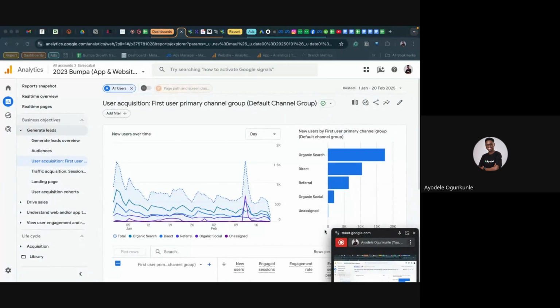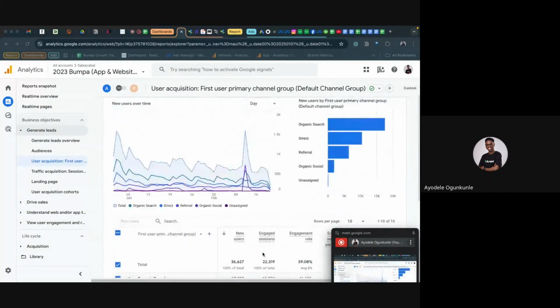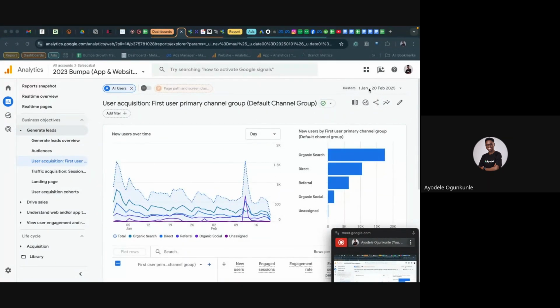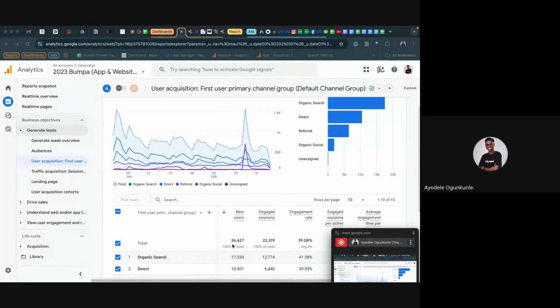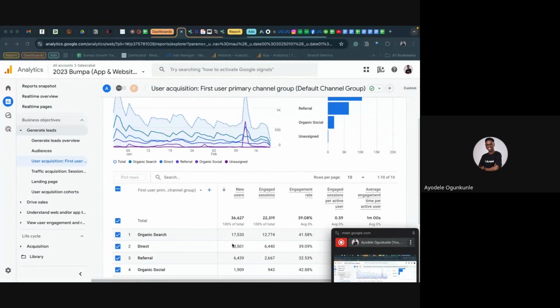Within January 1 to 28th February, this website acquired 36,000 users. 36,000 users within this year alone. Of the 36,000 users, 17,000 came from organic, while 10,000 came from direct, like they knowingly searched for that particular website on their own to go there, and then 6,000 came from referral.